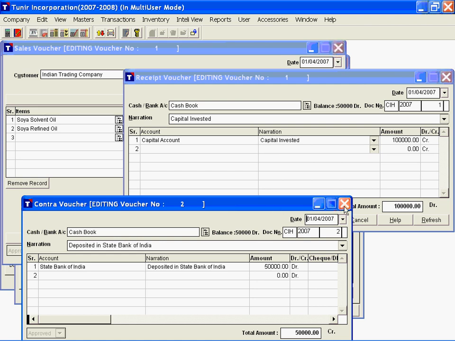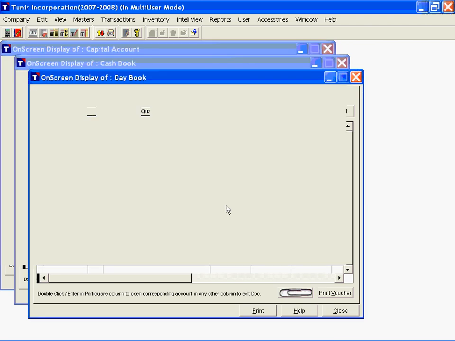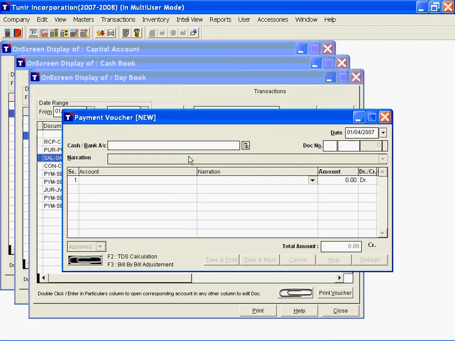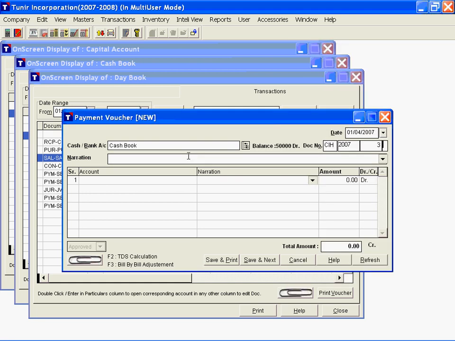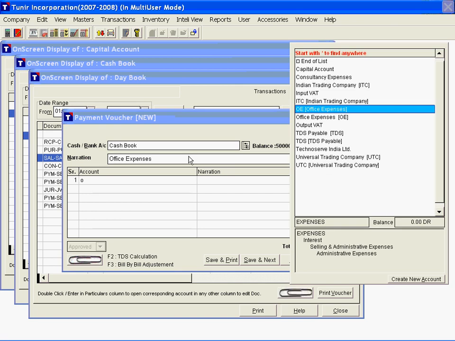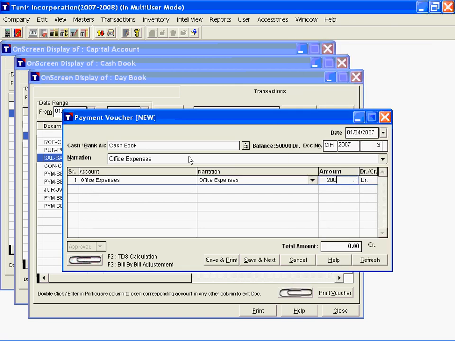Now I will create a new payment voucher by pressing F5. I will enter a cash payment voucher. Narration is office expenses. Account is office expenses. Amount is 200 rupees and save next.